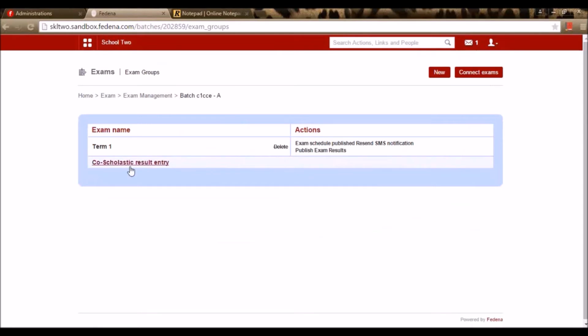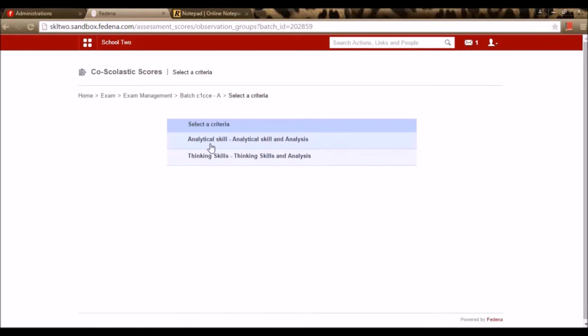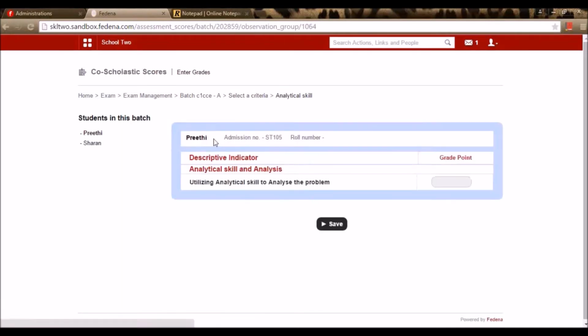Right now, if I want to go for Co-Scholastic result entries, I need to open these Co-Scholastic result entries. And here, these are the descriptive indicators that we created under the group analytical skills. Under the Co-Scholastic group analytical skills, I created these descriptive indicators. So here, I can select the student name. I can enter the grade point.